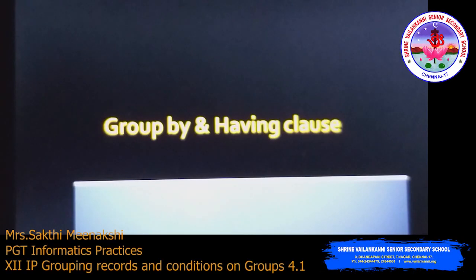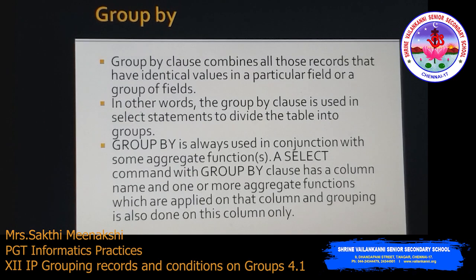Hello students, good day. In today's session we are going to learn about group by and having clause. Group by clause combines all those records that have identical values in a particular field or a group of fields. Simply, we are going to group the records on a particular field.